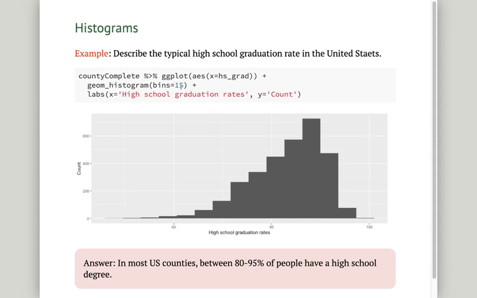So here, this is a little different. I've changed the number of bins now to be 15 instead of 20. We see some wider ranges here for the bins. Overall, the same basic shape. In most U.S. counties, between 80 and 95% of people have a high school degree.